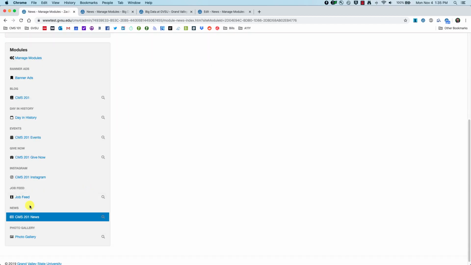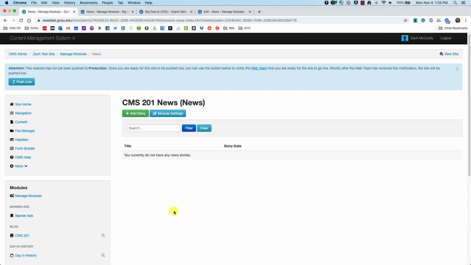And now you'll see that we have CMS 201 News over here on the left-hand side. So how this works is I'm able to add stories into the news module, and then on our CMS, it will display these stories, very similar to what the blog module does.